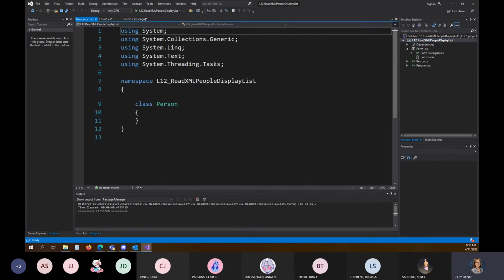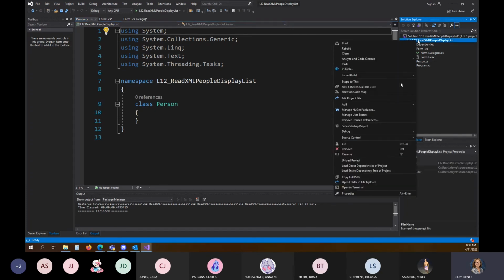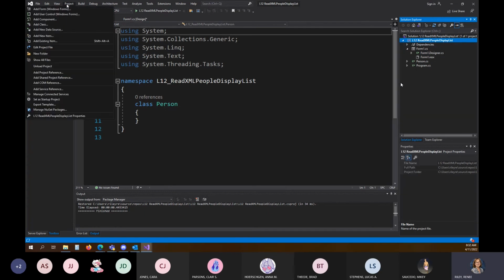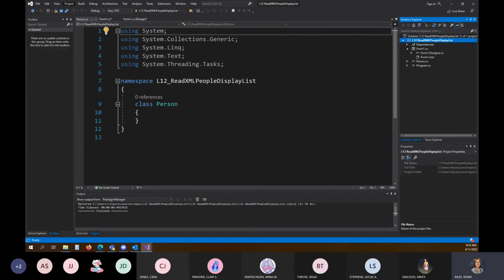Just because we want to practice a little bit on adding new classes to our project. What did you click on to do that? I right clicked on the Project and Solution Explorer and chose Add Class. Okay. You can also do it from your project menu. You can choose Add Class. I think there's a keystroke even for it.